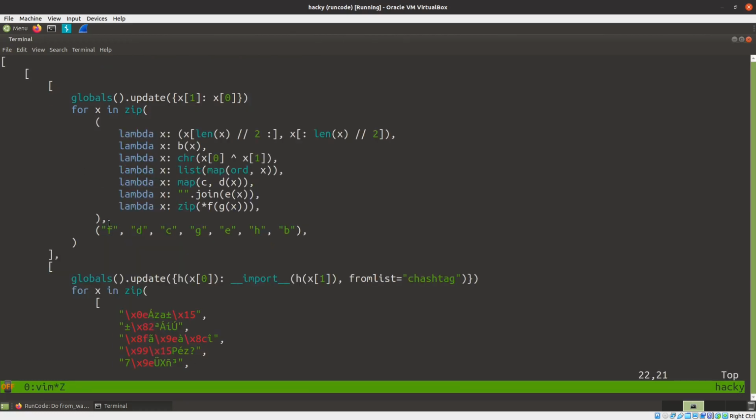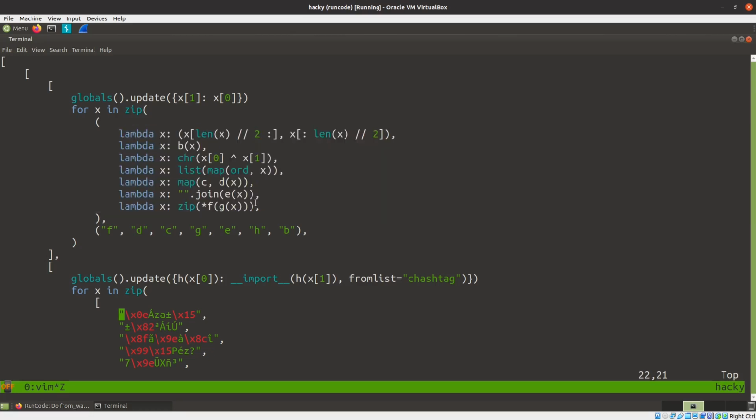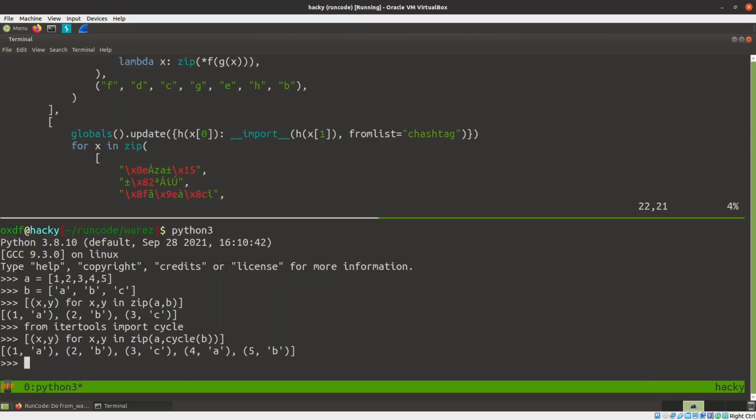So the two things we're looking at here: the bottom one is just a series of strings, and it looks like letters A through H. And the first one is functions, lambda functions. We've talked about lambdas before, but I'll give an example now, actually.